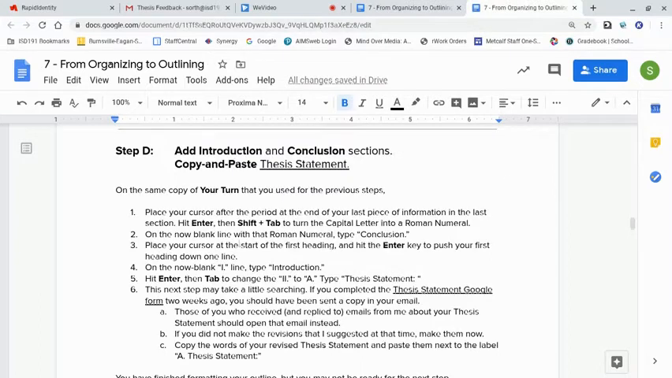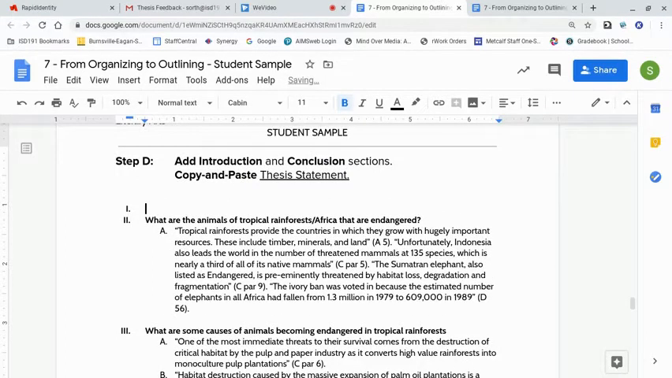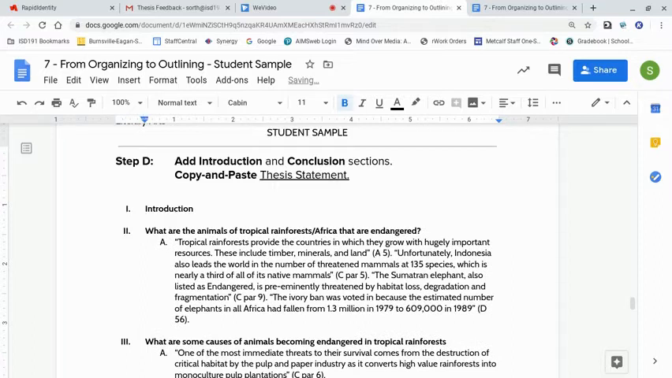Now we're going to place our cursor at the start of the first heading. Hit the Enter key to push your first heading down one line. On that now blank Roman numeral I line, we're going to type the word introduction. Back to the top. Cursor, first word, first line, Enter. Introduction.